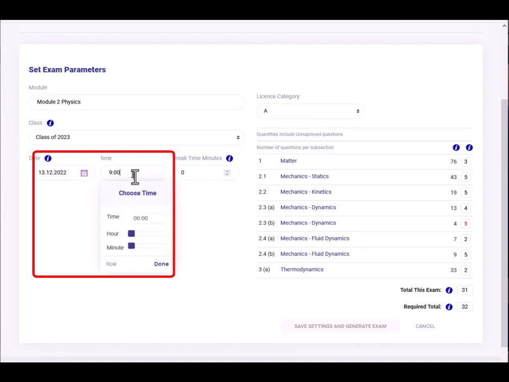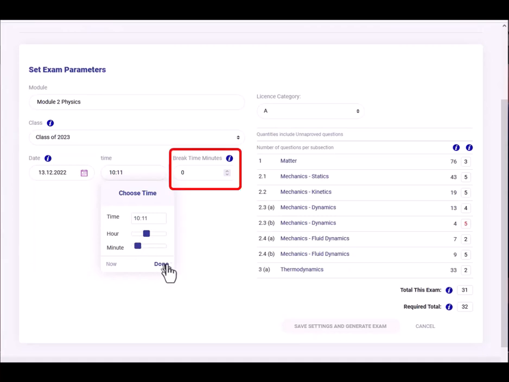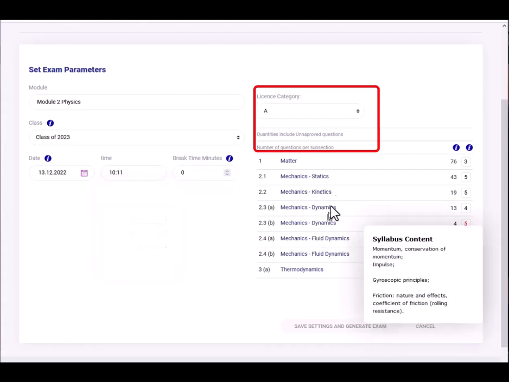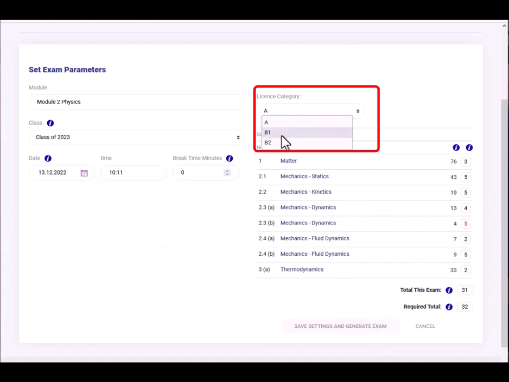Select the date and time of the start of the exam. It is important to be accurate here, because the examinees cannot access the exam before the time we set here. Select a break time, if a break time is allowed for this exam. Otherwise, leave the break time at 0. Select the license category for the e-exam.